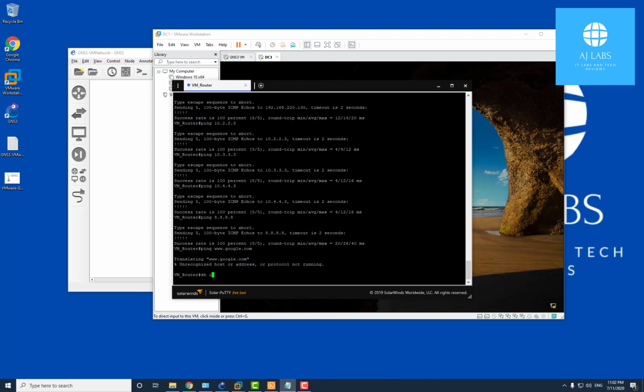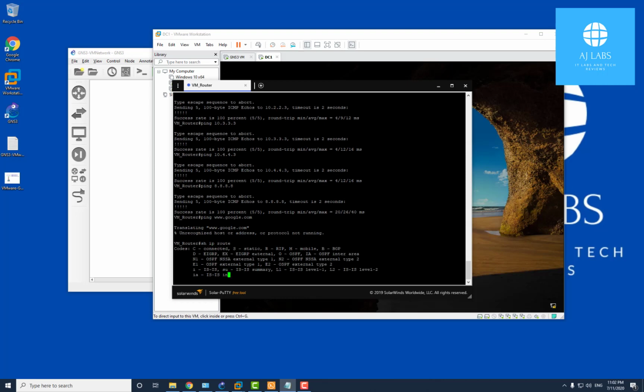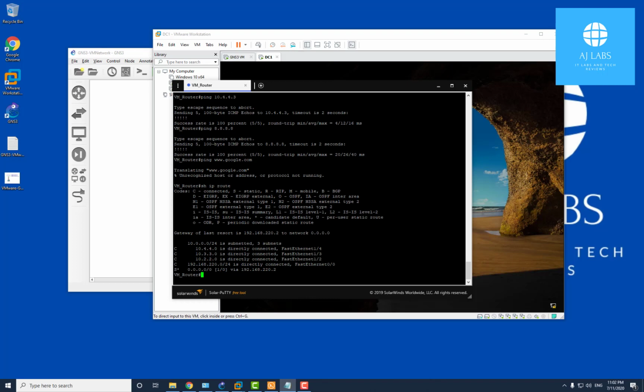Let's do show ip route. So we've got a route out to the unknown networks, which is our static default route, going out to the .2 IP address of my home network, and basically anything that's outside of these networks that the router doesn't recognize will be sent to this destination. Okay.